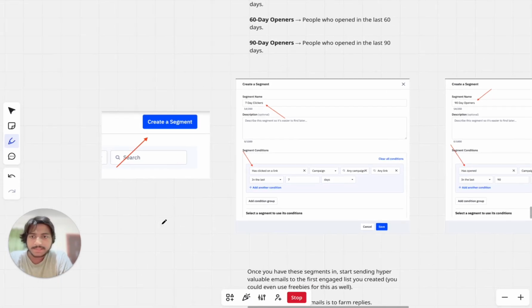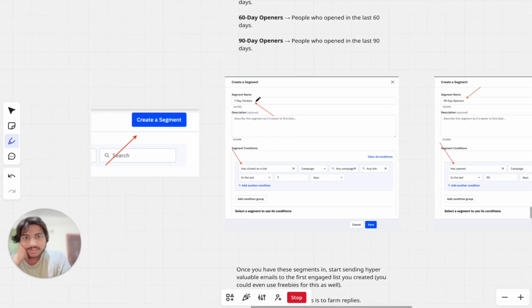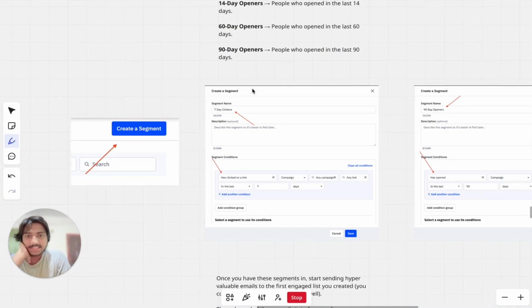And to create these segments, go on whatever platform you're using. I personally like to use ActiveCampaign for my clients, or whatever you're using, right? You don't have to change it right now. You go to segments, you create a segment right here. Give it a name. I like to stay organized and use these same names because I've been using them for so long, so it resonates with my brain. Then for the condition, make sure your condition looks exactly like this: has clicked on a link, campaign, any link in the last 7 days.